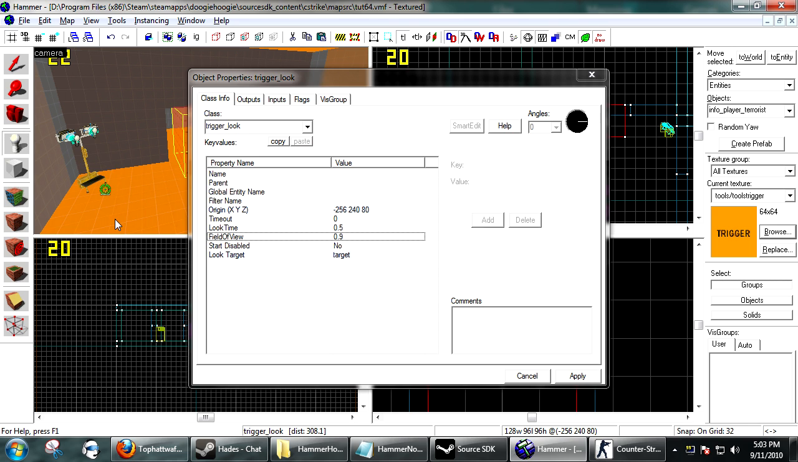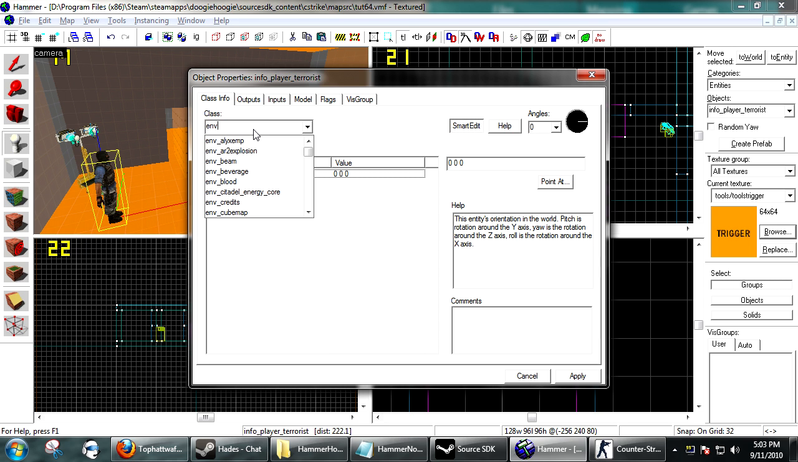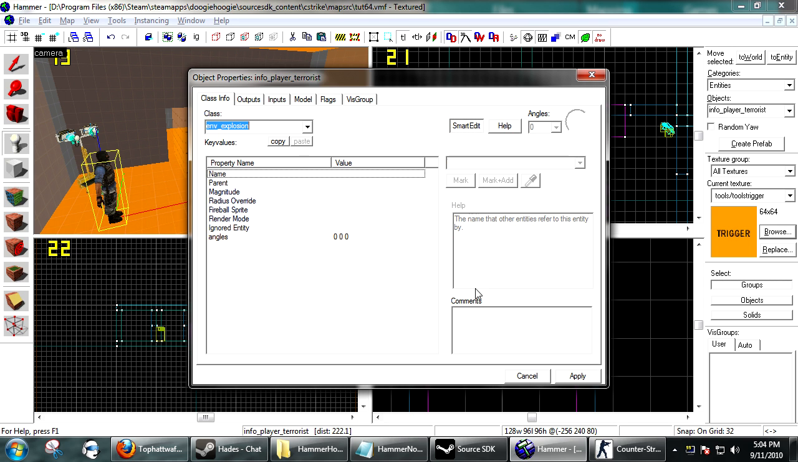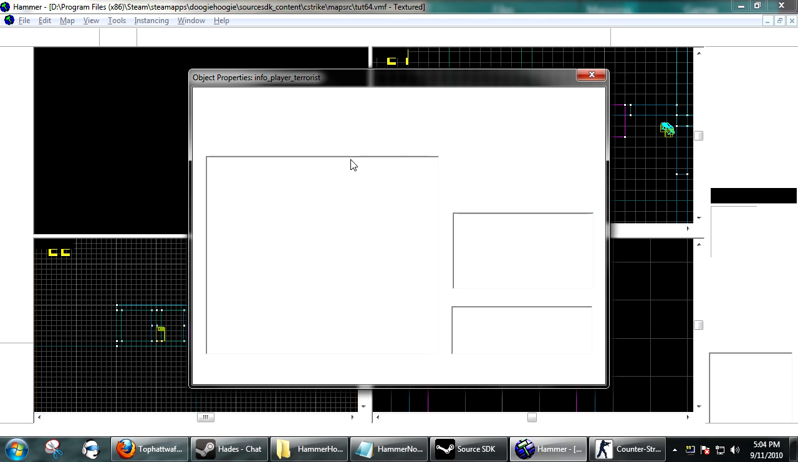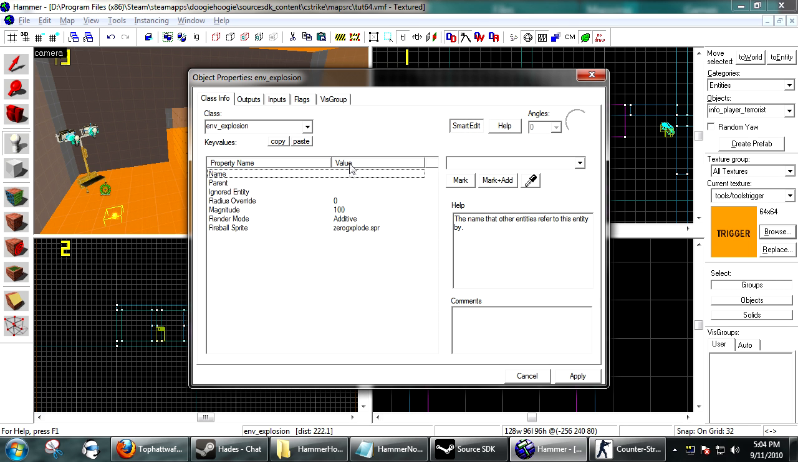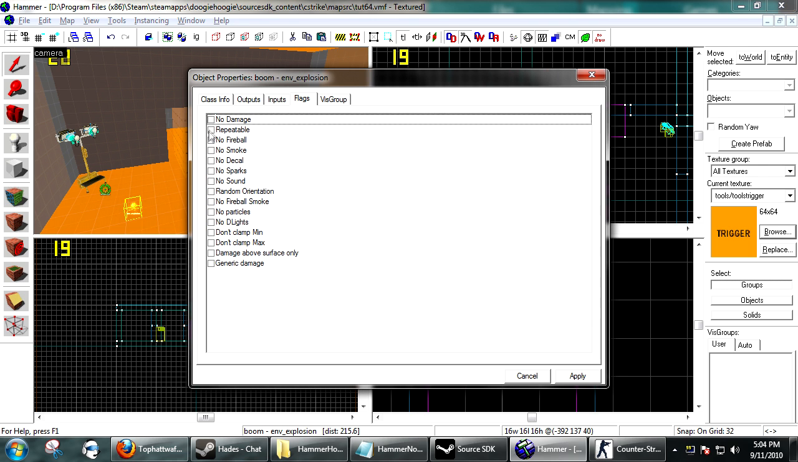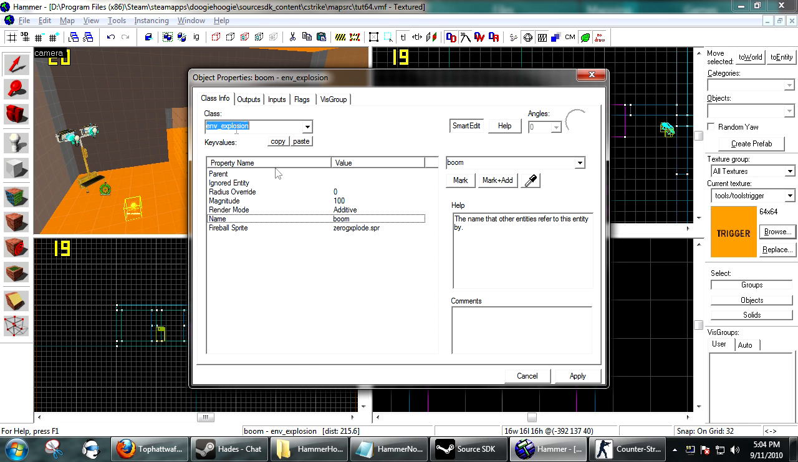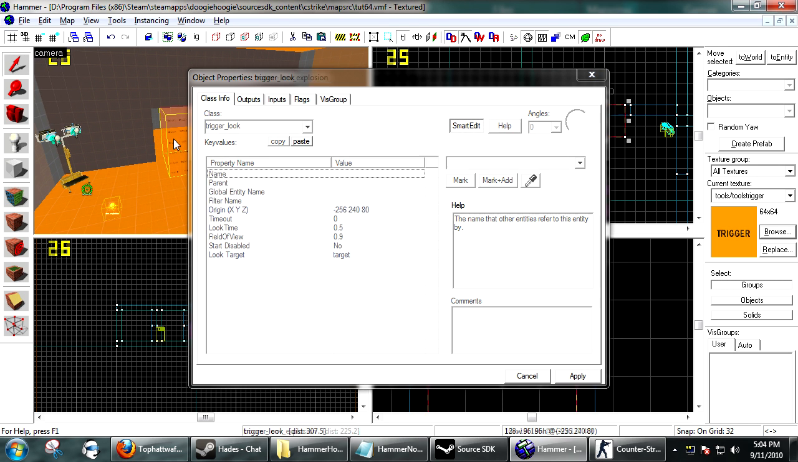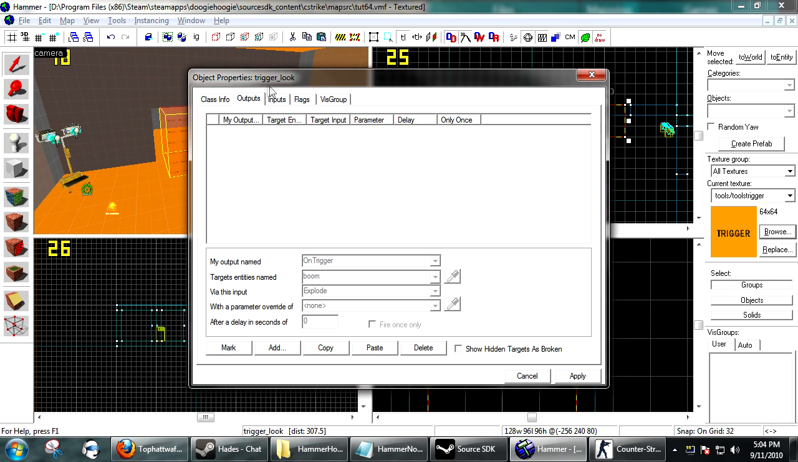So now we're going to create an env_explosion. And I'm going to give this one of the most creative names ever. It's going to be named Boom. Well, actually, Boom has 2 O's. I'll paste that right there. Under the flags, we want repeatable and no damage. Apply. And now under the trigger_look, go to outputs and click add.